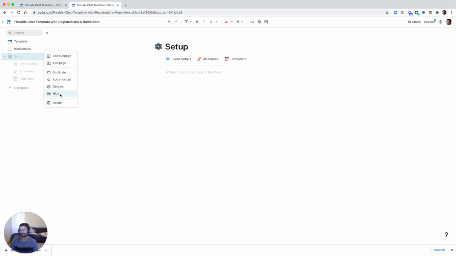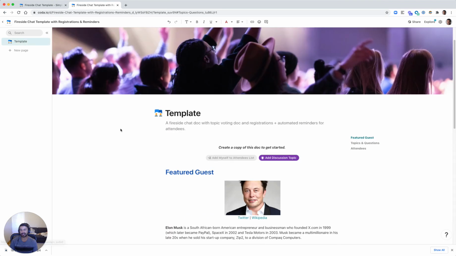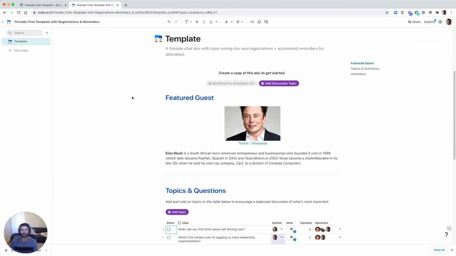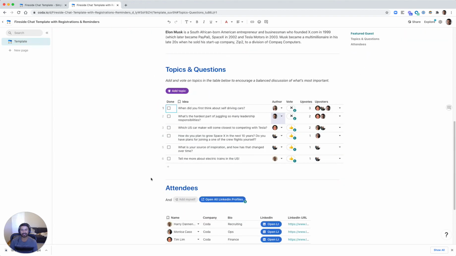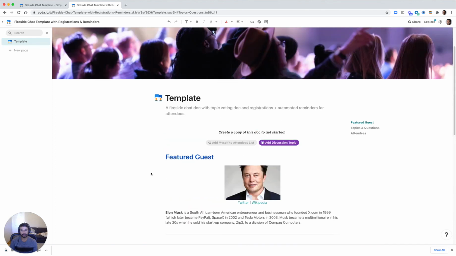You can hide the instruction sections and customize this, rename the template to be whatever title you want, and change all the copy, and your guests will only see this section, but you will have one document that's running all of your Fireside chat workflows in the back end. If you later have a follow-up piece, for example, maybe you want to add the recording to it, you can embed the recording on this page as well, so people attending can have everything in one place.